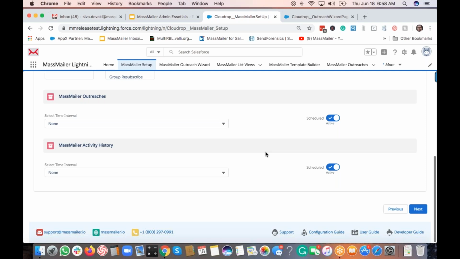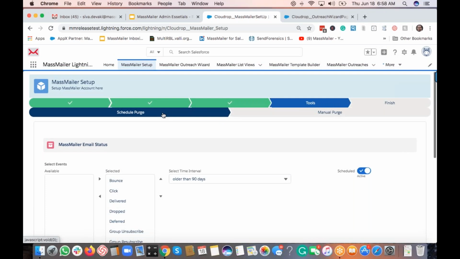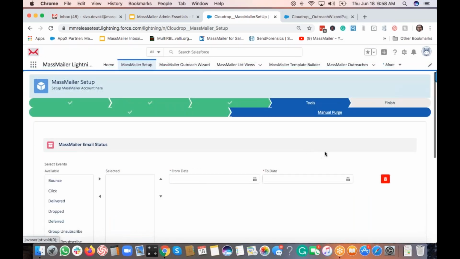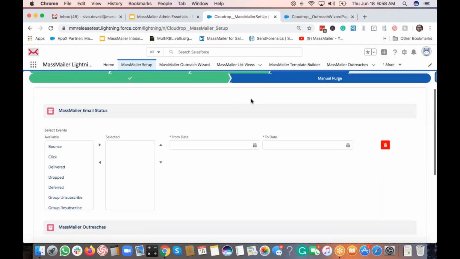That's how you save your storage. Unfortunately, we're not an archival solution provider. There are other archival solution providers that you can use, and that way you still keep the old data. That's the only way we can help you. So that is the scheduled purge, and you can also do the manual purge. So the exact same thing. If you do not want to schedule, you want to manually come and delete, that's fine. You don't have to do a scheduled purge.